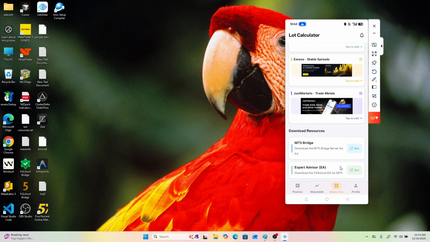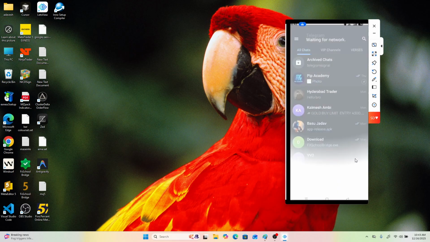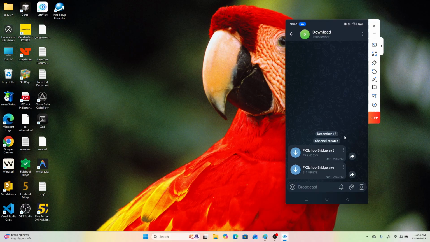Okay, first you have to download this app, and after that you must come to the Resource section. You can see MT5 Bridge. Just click the Get button, and you are redirected to the Telegram group. Here there are two download options: Apex Cool Bridge and Apex Cool Bridge exe. This is the executable file, the main bridge server. This will connect the app to the MT5 PC connection. So this is the Apex Cool Bridge exe file.